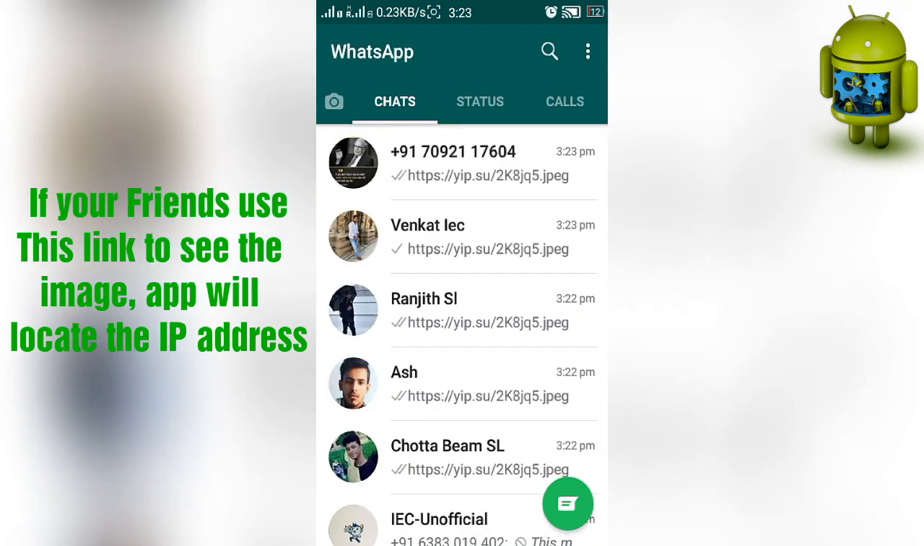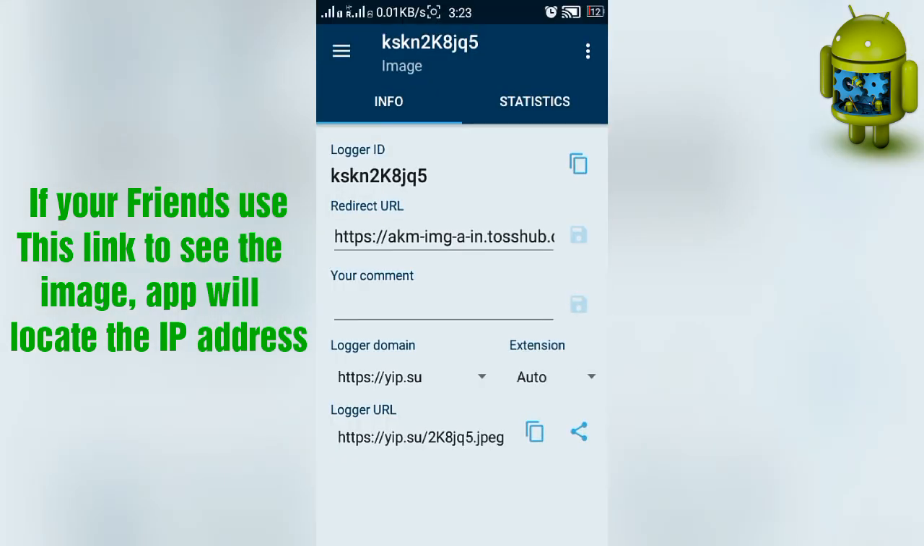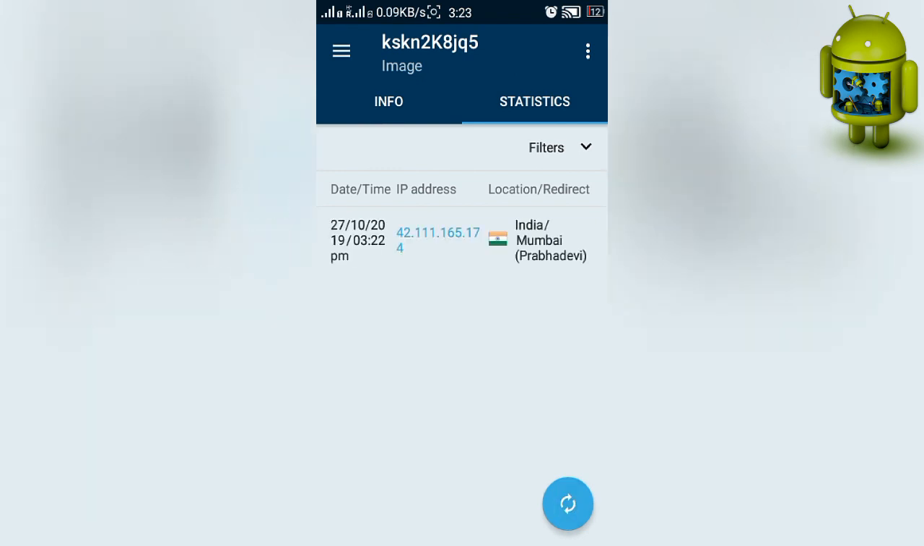I have just sent this URL to many of them, around five of them. I sent this message to five of them. You can refresh to see who has seen it. One of the members has seen it. The IP address is traced by this IP Logger application.